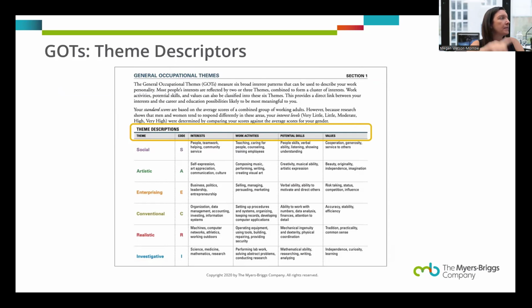Potential skills: people skills, verbal ability, listening, showing understanding, empathy. My values, or social values, would be cooperation, generosity, and service to others.